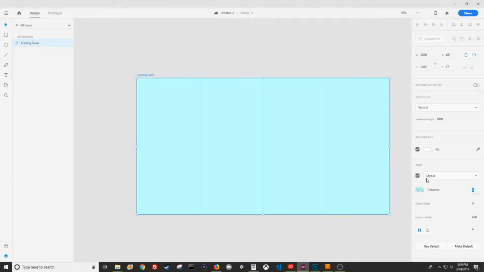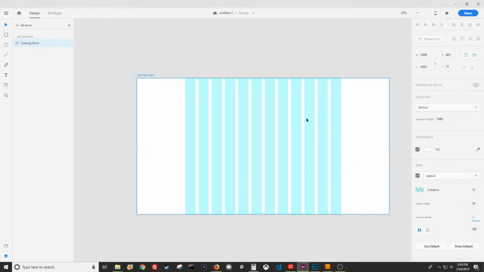So I want to go to your grid and check out your columns. Set that to 12. Since we're doing a 1236 width, that comes out to about 382 on both sides. Make sure this side's checked, and tab over to gutter width. Let's go with 24. Cool, so this area is what we're going to be working in.